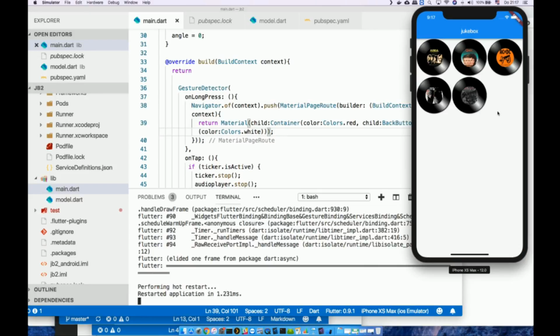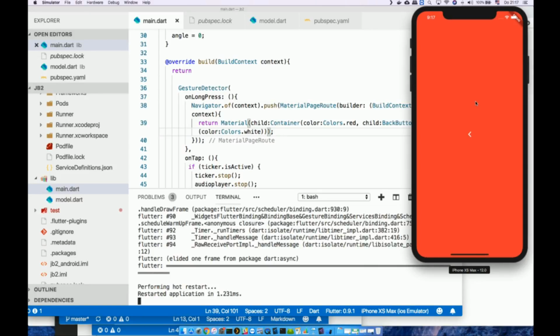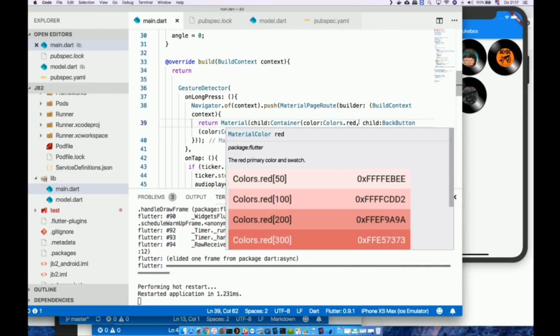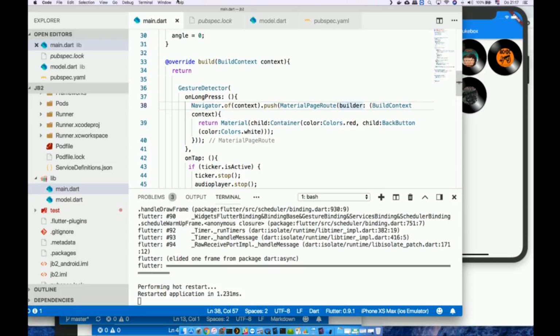So the nice thing is it crashed actually, but when we hot reload and when we fix the error, it actually doesn't crash the application. It just keeps on working. So now we have a back button as well, and we can navigate back. So that's as far as the demo goes.